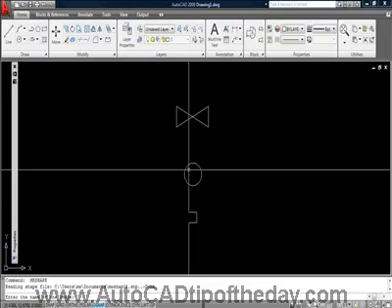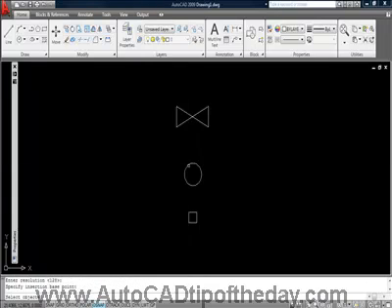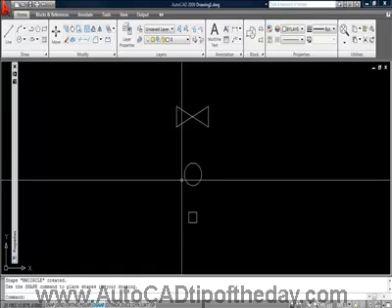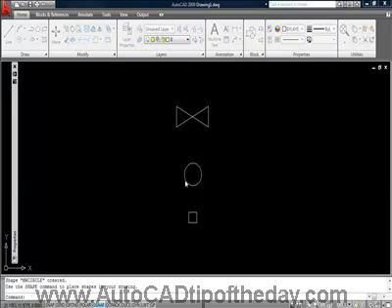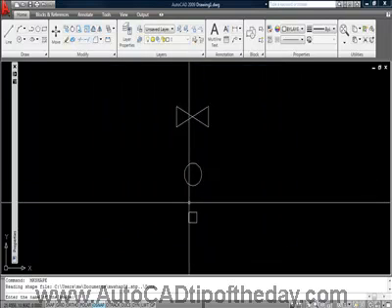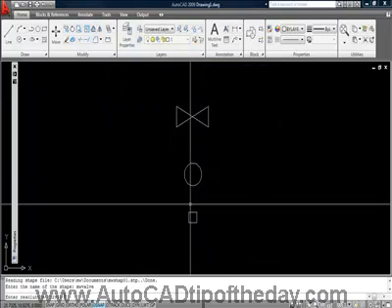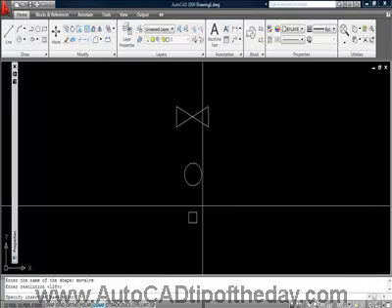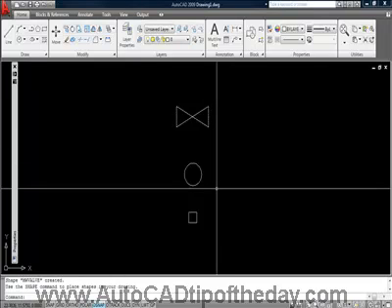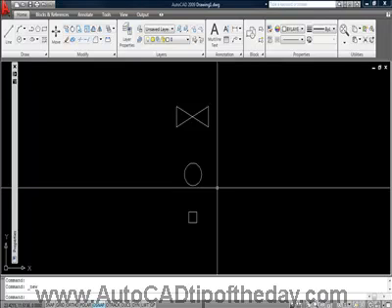I'm going to enter the name of the shape, MW circle, resolution 128, pick the center of the circle for the base point, pick my circle, and now it's been created. We'll do the same for the valve, MW valve 128, pick my intersection, select my objects. Each one of those shapes was saved into my shape file.